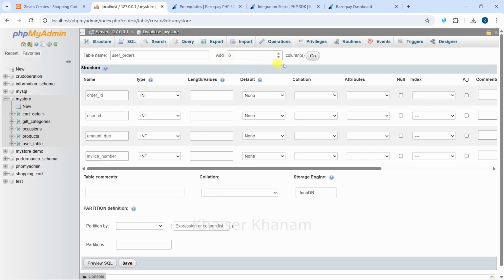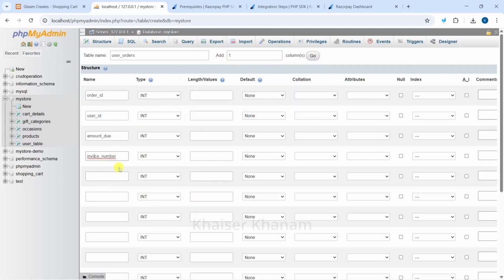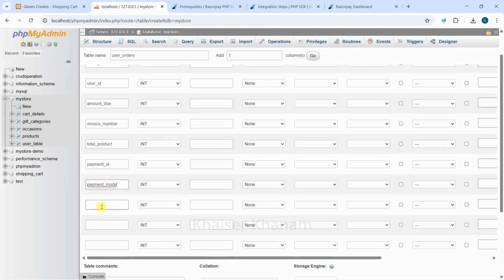I will add 6 more rows. Click on go. Let me change the spelling. Next, I will write total products. In that particular order, how many products we are having. Then I will write payment ID. Next, payment mode, whether the user has selected card, UPI or anything. Then order date. Next, order status, whether it is pending, completed or cancelled. Next, finally, I will be writing track status. So using this, we can check whether our order is pending or shipped or delivered.